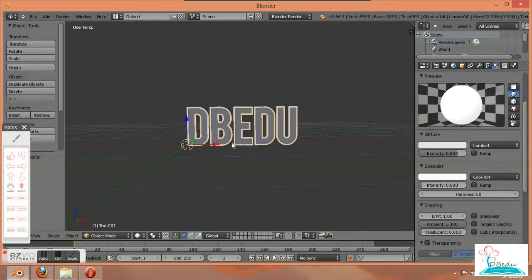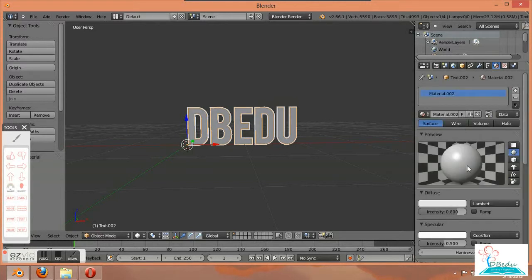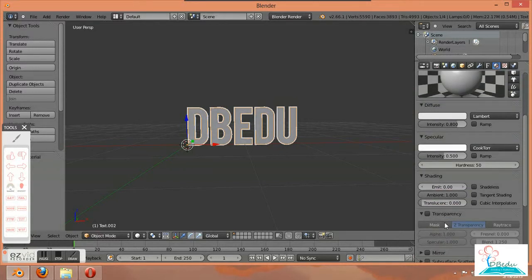After increasing it we need to select our second layer. This one is text 002, and we again need to do the same thing with this text layer also. We need to click on new. After clicking on new, we will need to decrease its intensity and its specularity to 0, and we need to put an emit value of 1, and after that we will have to change its color.